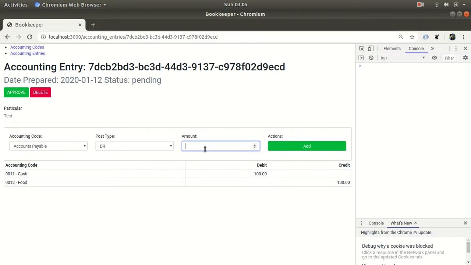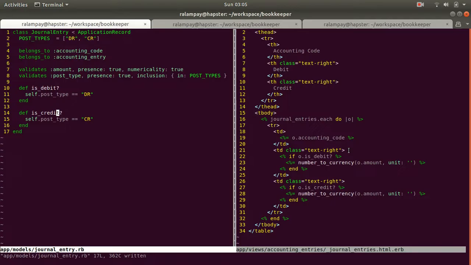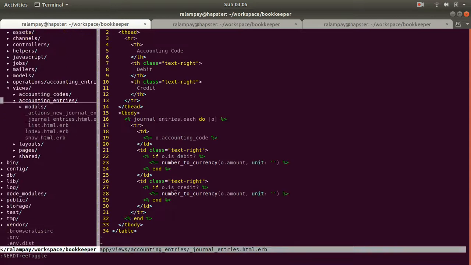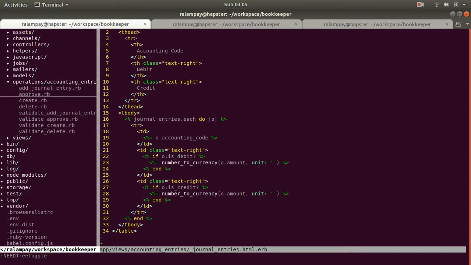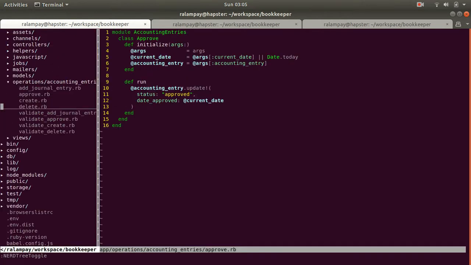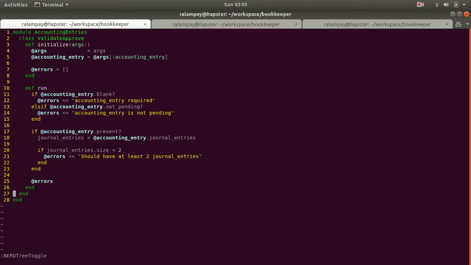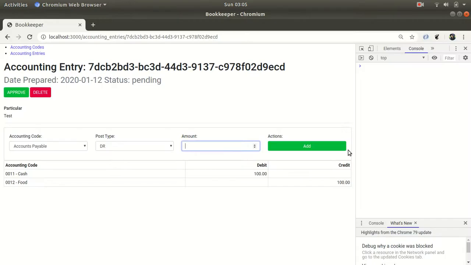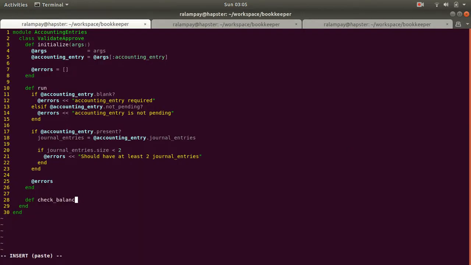Okay, so we need new validations for our approve. We cannot approve this record if the debit side and the credit side are not equal. Okay, so to do that, we can just modify our operation for approve, or rather for validate approve. And just to not have things messy, we can have a separate method for this. Say check balances or check and balance. Okay, and what check and balance will do, this one will only be called if our accounting entry is present.